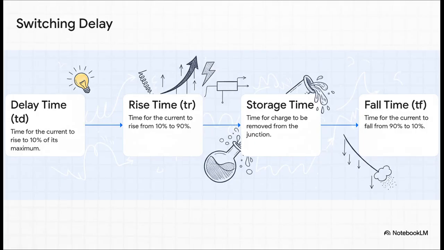Now, engineers have actually broken this delay down into 4 very specific parts. First, there's the delay time, just to get things moving. Then you have the rise time for the current to get from 10% up to 90%. After that, there's a storage time where extra charge has to get cleared out of the way. And finally, the fall time for the current to drop back down. All of those tiny bits of time add up.